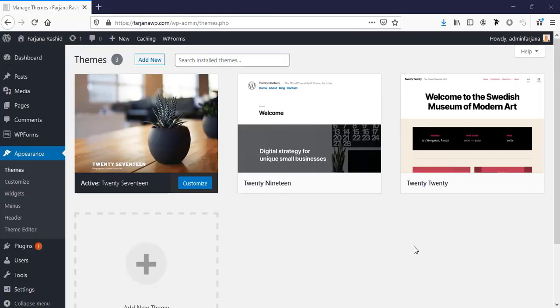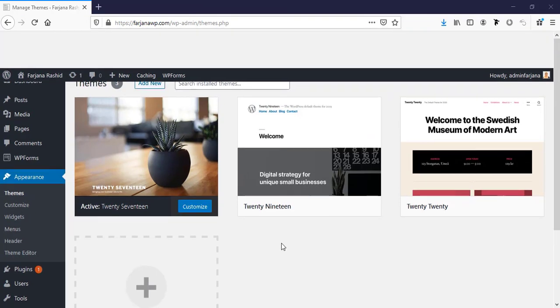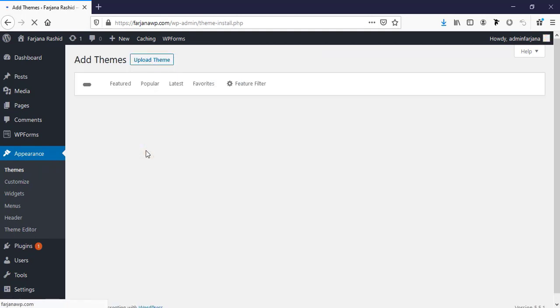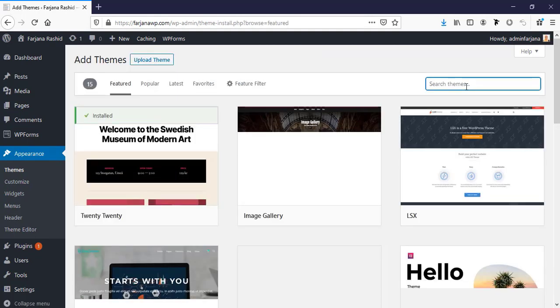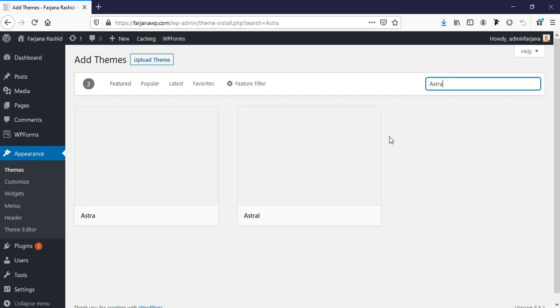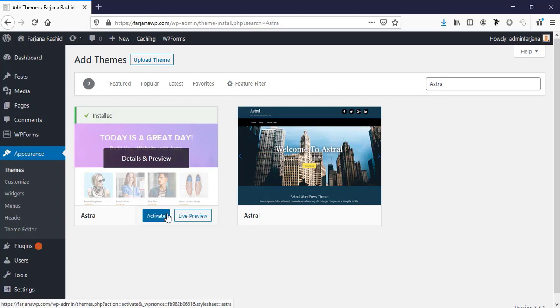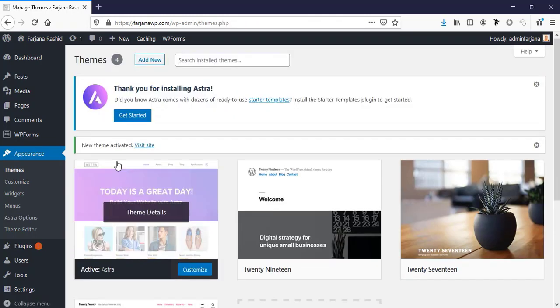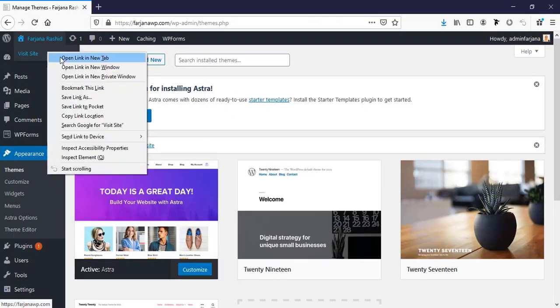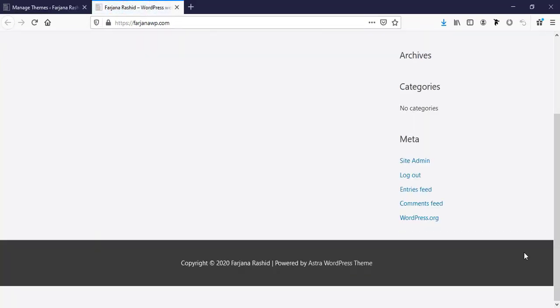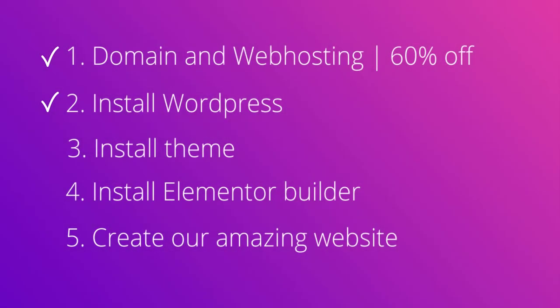For this tutorial, I'm going to install a free theme, Astra. So I'm going to add new and search for Astra. This is the theme we are going to install. So I click on install and activate. Okay, so now if we go to the website, we can see our website layout again changed. So our WordPress theme installed successfully.